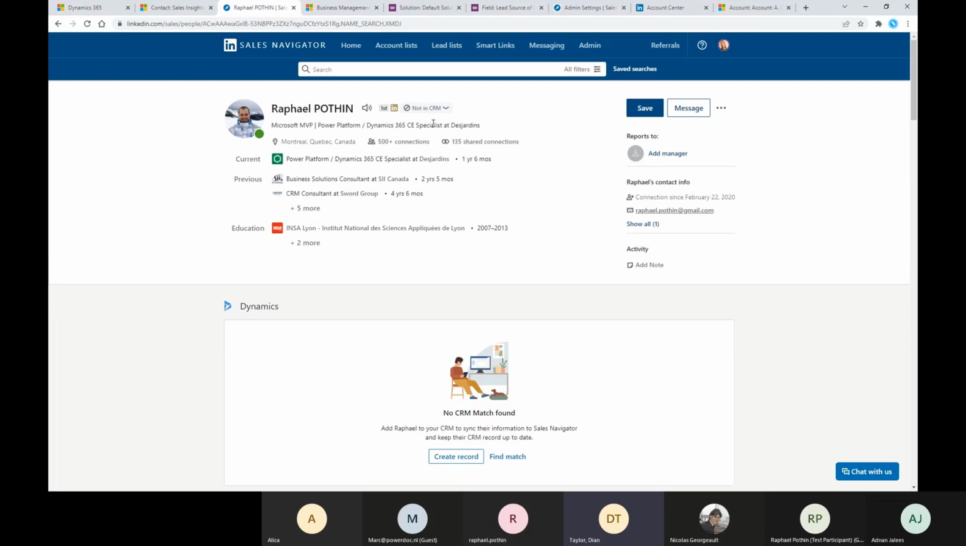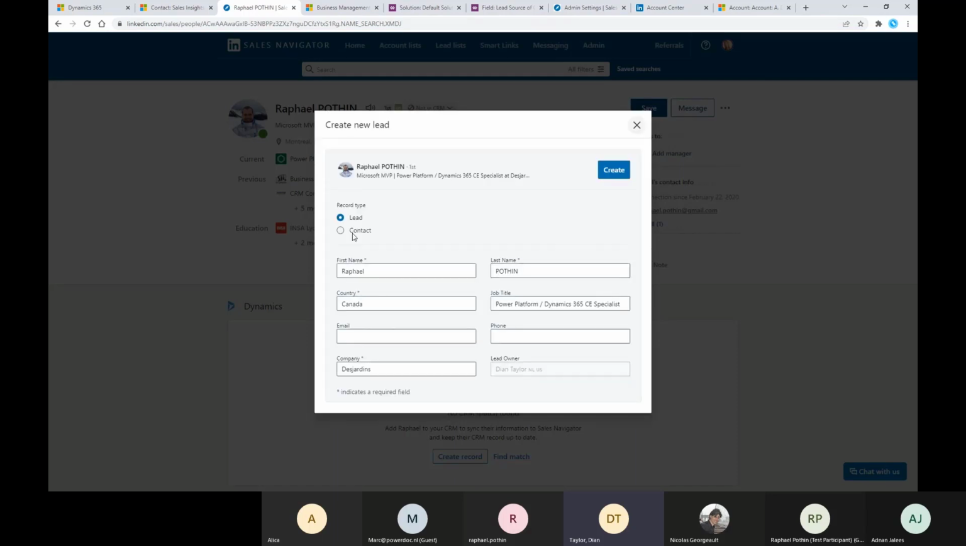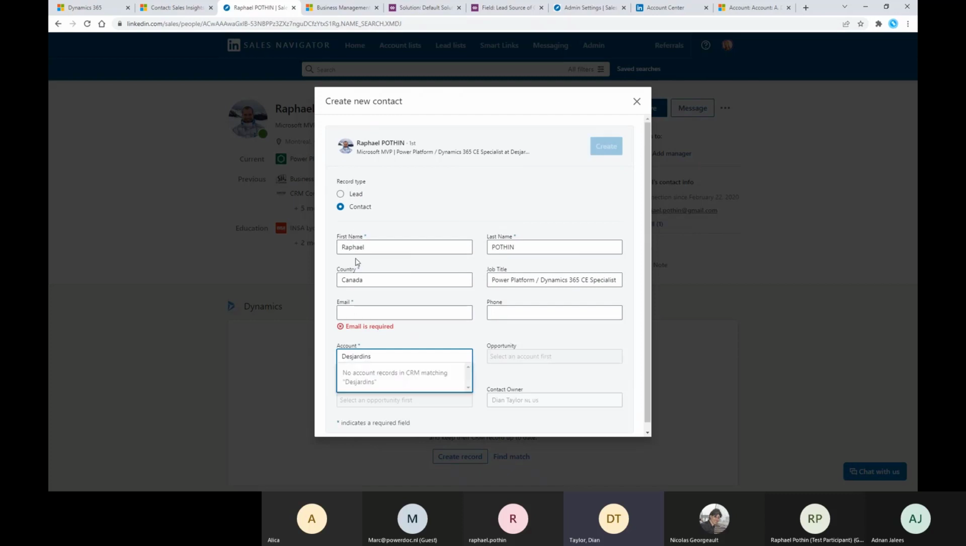And let's just say that I can see here that Rafael is currently not in my CRM system, but what if I wanted to add him to my CRM system? I'm going to be able to do that directly from within here. I can click Add to CRM. It's authenticating, and now it's asking me, do you want to create a lead or a contact record, right?